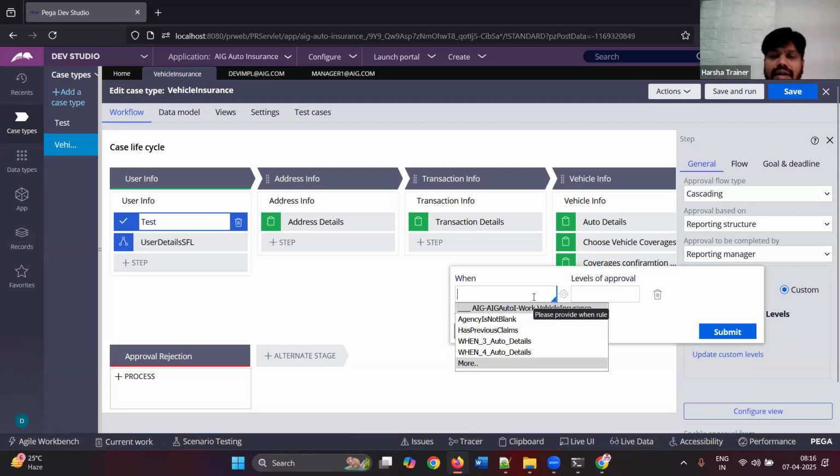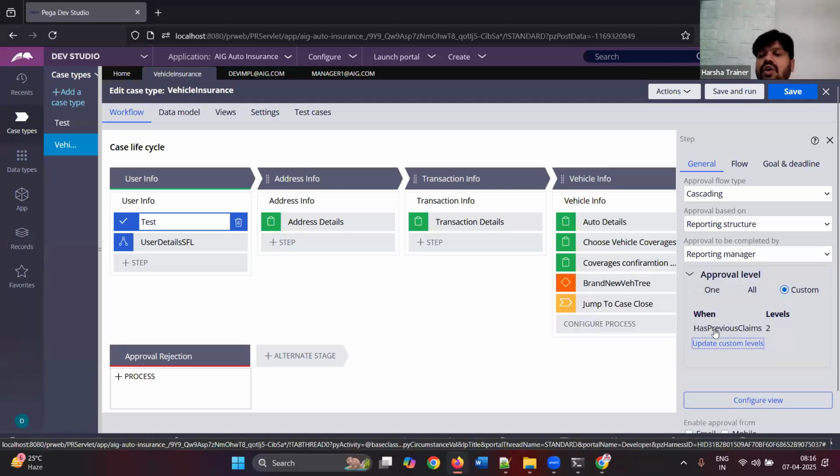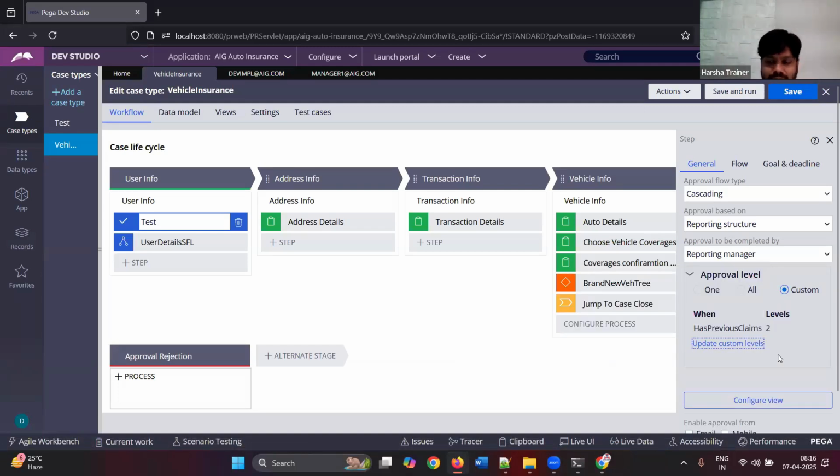When some condition is done, levels of approval 2. Levels of approval, how many? 2 levels is enough. See, overall, if you look, I am the one who is submitting the previous assignment. When I submit, it went to approval step. When it went to approval step, I have a reporting manager. My reporting manager, like that, if you look at the reporting structure, 5 people are there.